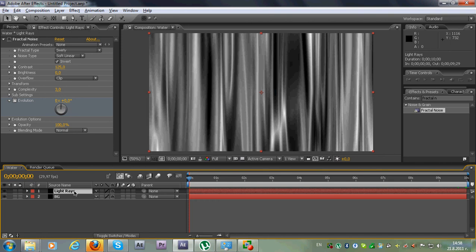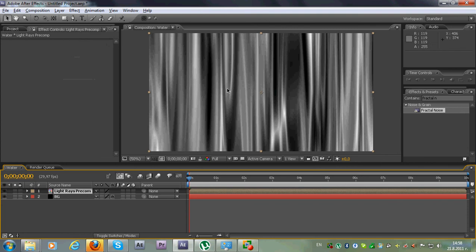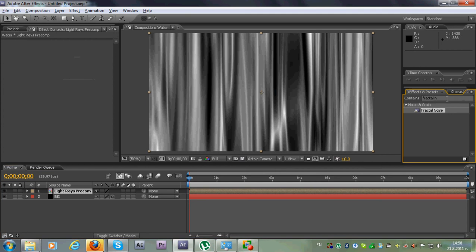On light trace hit Control Shift C, and rename it to light trace pre-comp, and make sure that you move all attributes into the new composition, because if you leave all attributes in water you won't get it. So hit OK. Nothing changes.